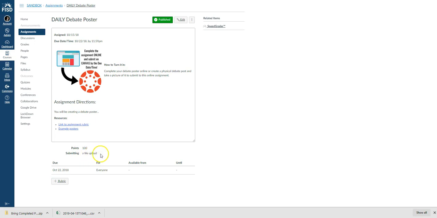And notice that this is a file upload, as I mentioned, and how to turn it in. And you could add more information to this, but this is an example of one that they could do digitally and turn in digitally.